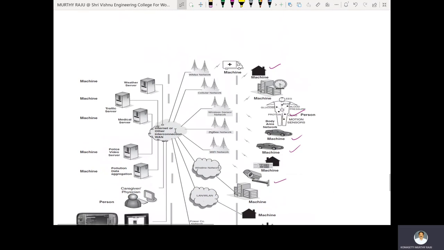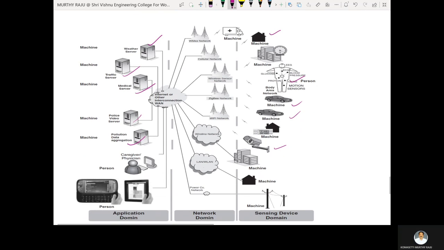These are the application domain. Application domain means weather server, traffic server, medical server, police video server, pollution data aggregation, physician, person with devices. The person analyzes all these things with the help of tablets, laptops, desktops. All these are machines. Here devices access machines. That means machine to machine communication.